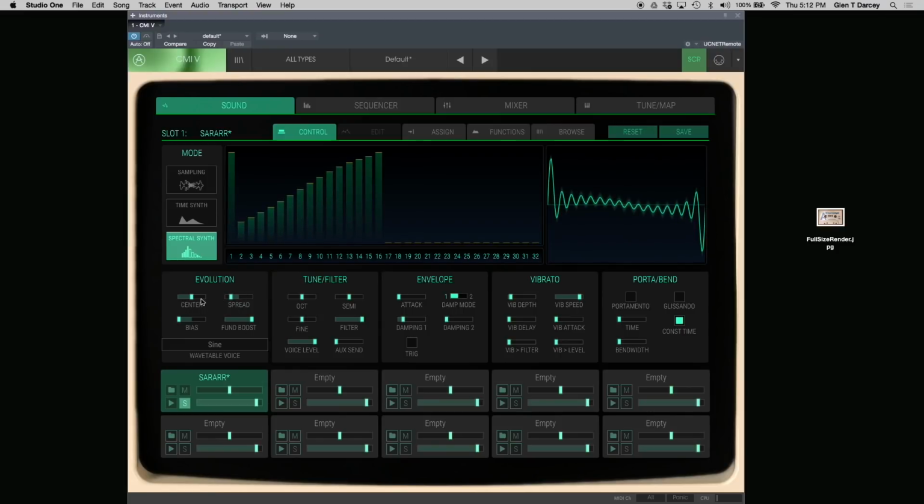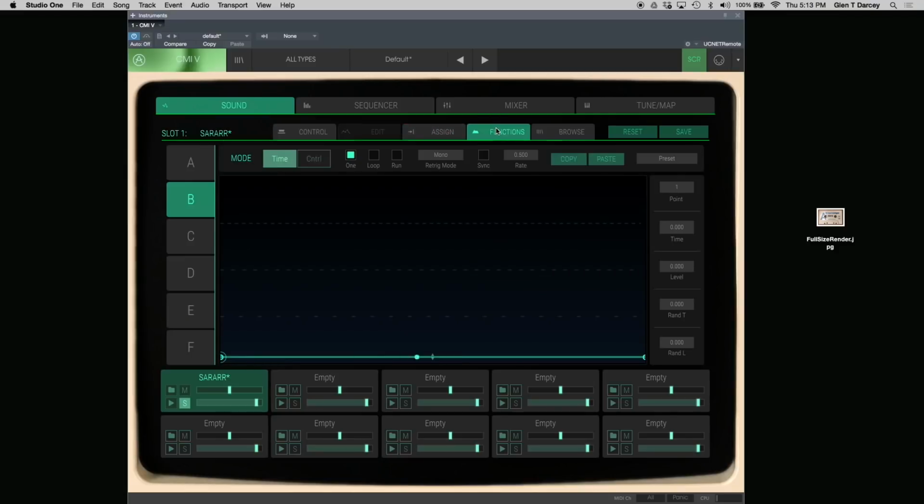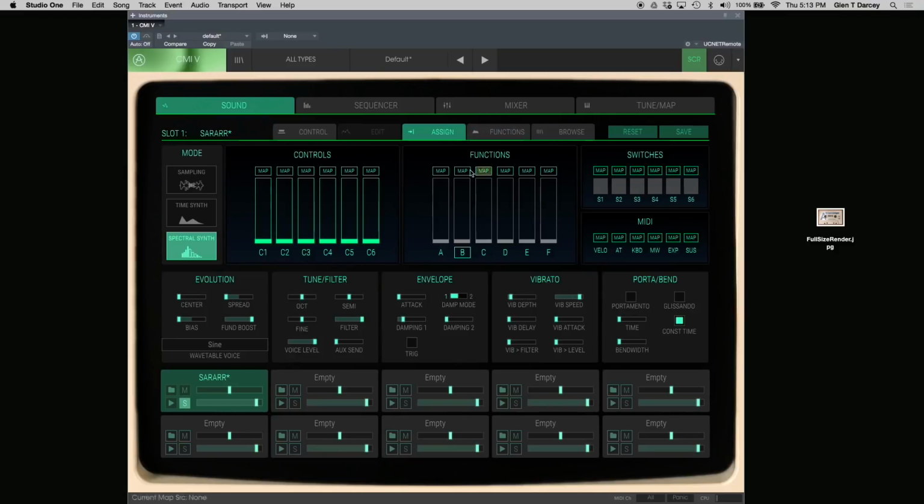Now these four things, I can put them under control, of course, using the assign functions. These are explained in another video. I'll do it really fast. So we can go take an assignment. Let's map our A to center. So we're going to sweep the center with that, and we're going to change the spread with B. And then let's do something with the bias on C.